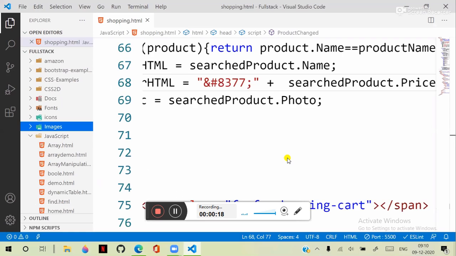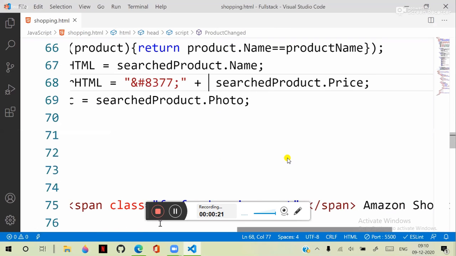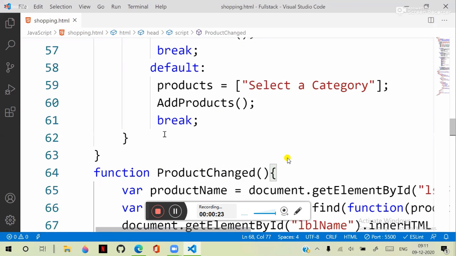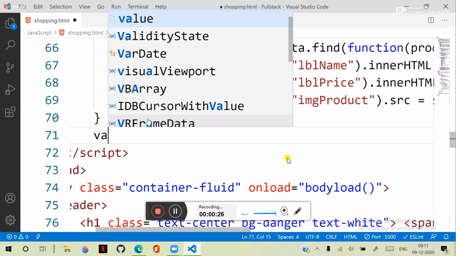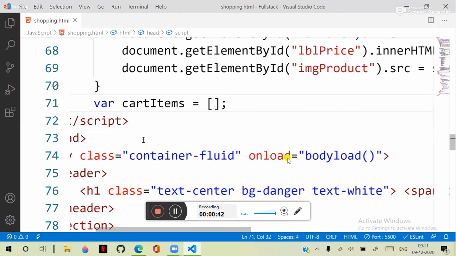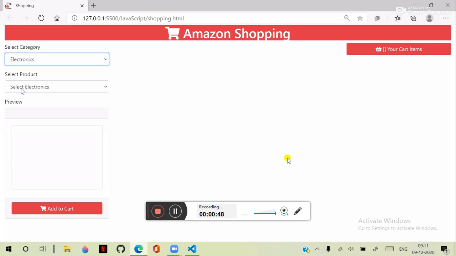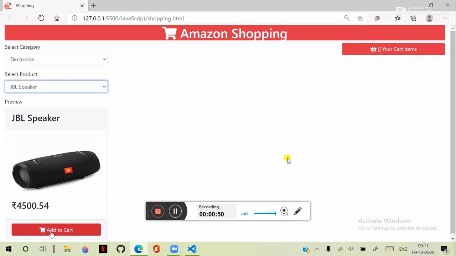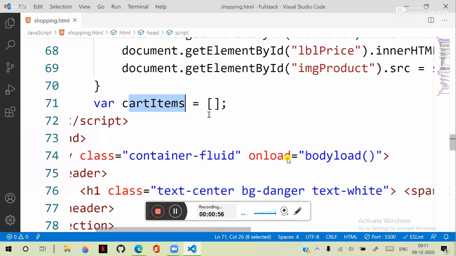So what we have to do is, here we need to maintain a separate collection. We need to maintain a separate array. This is cart items. Cart items is an array. It's an empty array. Now this cart items is currently empty. When user selects any category and clicks on add to cart, this particular searched item must be stored in the cart items.